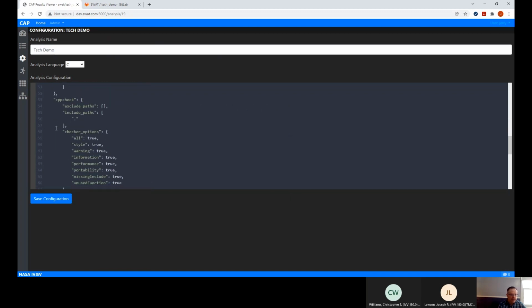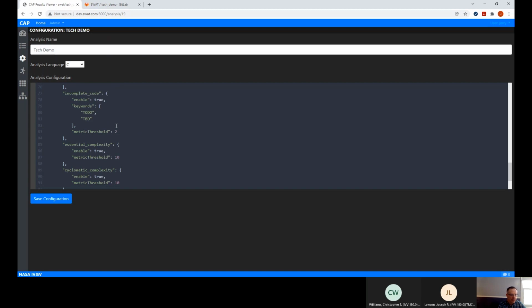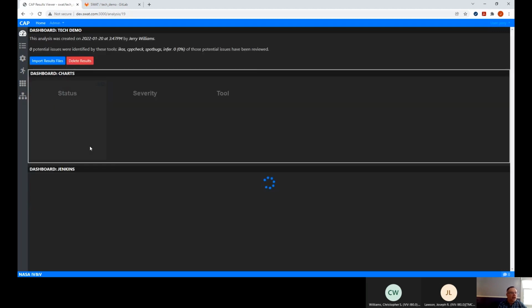We also have Facebook Infer running with specific compile commands for running that tool. We're running CPPCheck, and we also run some custom analyzers. These were developed in CPPCheck, and they do things like collect metrics, McCabe complexity metrics, incomplete code metrics, and things of that nature. The last thing you see here is the Depends tool runs. This collects information about the dependencies in the system. So once you've configured that JSON file, you'll save that configuration.